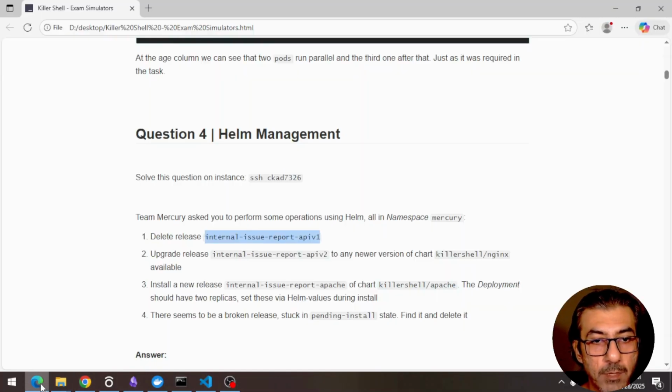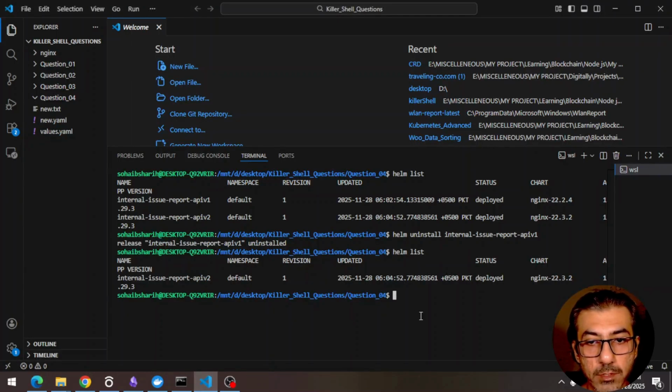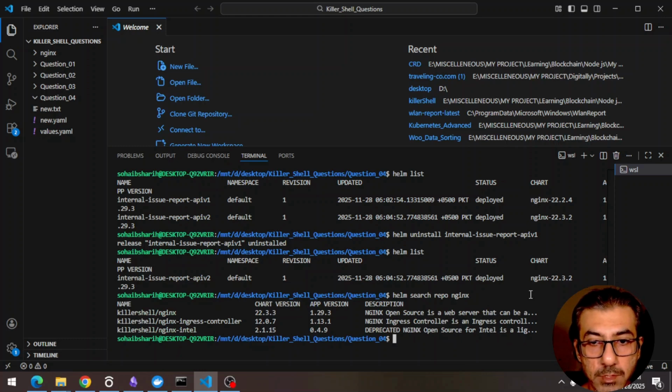Okay, so upgrade the release v2 to any new version of chart killer shell Nginx. Okay, so the current version of this release is 22.3.2. Okay, let's look for the latest version. That's right. So if you just press enter, you get the top 3 latest versions of Nginx, and you can use the pipe as well if you want to.